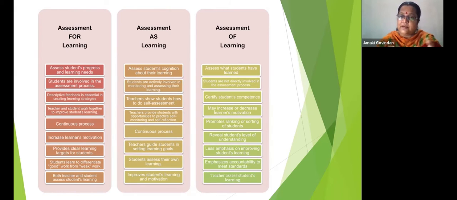This is where comparative analysis comes in, and children become competitive, not in the right sense, but competitive in terms of marks. It emphasizes accountability to meet standards. Teachers assess students' learning. So it is more teacher-centric, which is what assessment of learning is, what we've all been doing. A traditional classroom system is what this is.